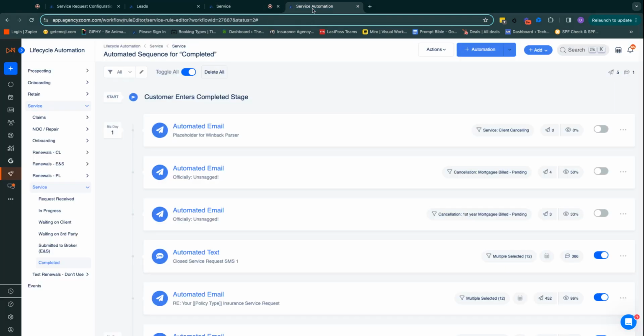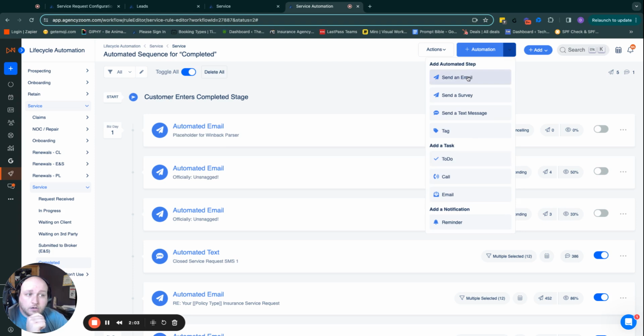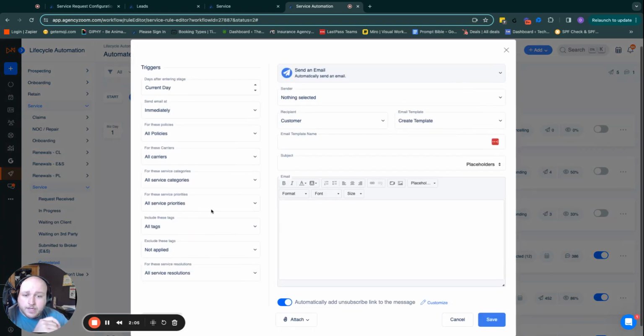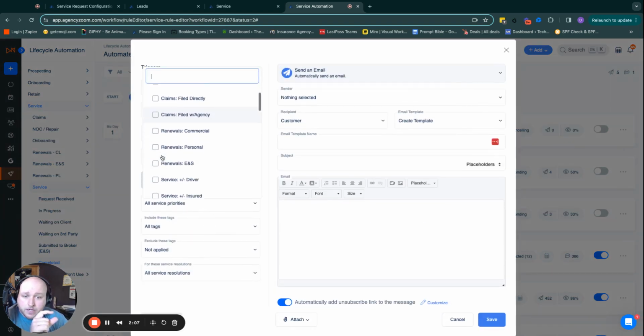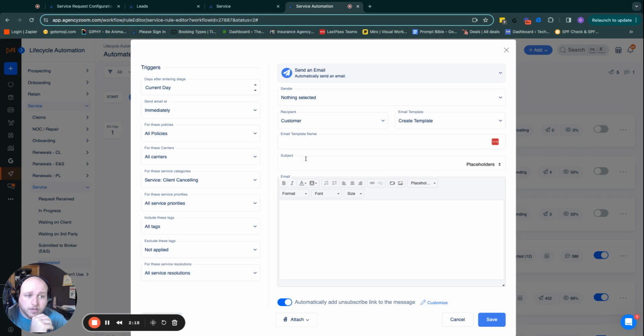If I come into my service automation, so this is my completed stage. You can see I've got kind of a dummy one sitting right here, an automated email placeholder for winback parser. So what I can do is I can create an email and only have it be, so let's say service client canceling, and also these resolution types. So this can be where my completed winback or canceled winback comes into play here.